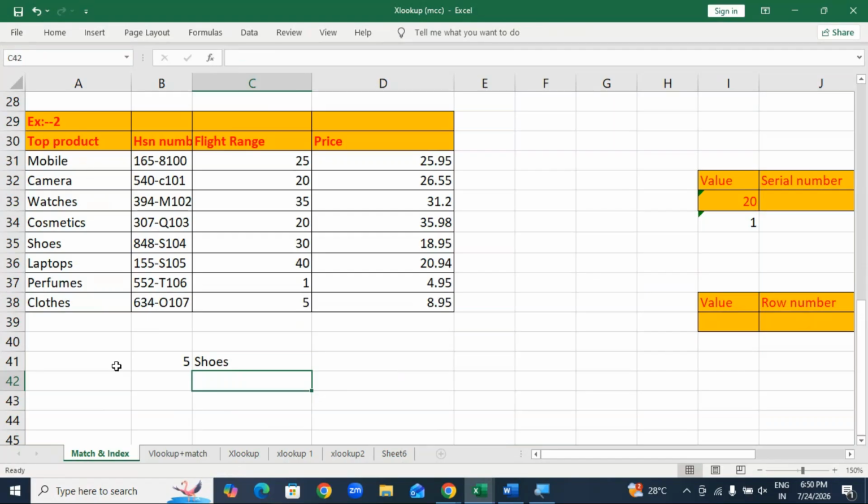Match function is like that, not like that. First we have to give the product, and it tells this product is in which position. Index function is not like that. First we have to give the number, and it tells which product is in the first position or second position. Like this, we can see the details using the index function.